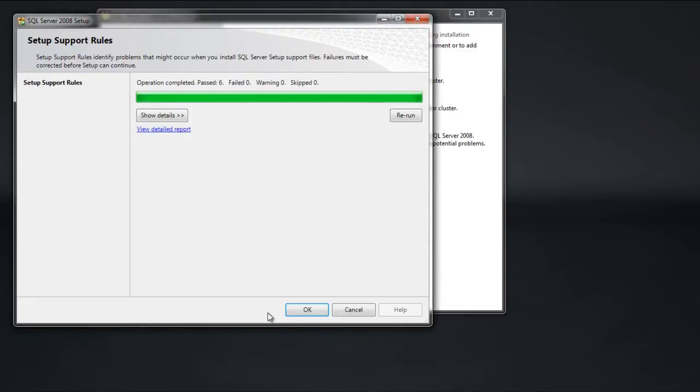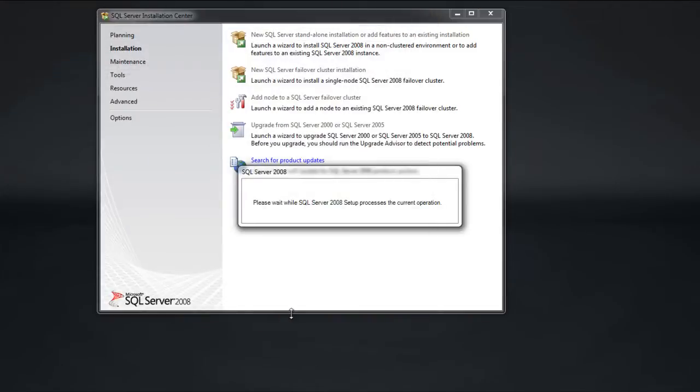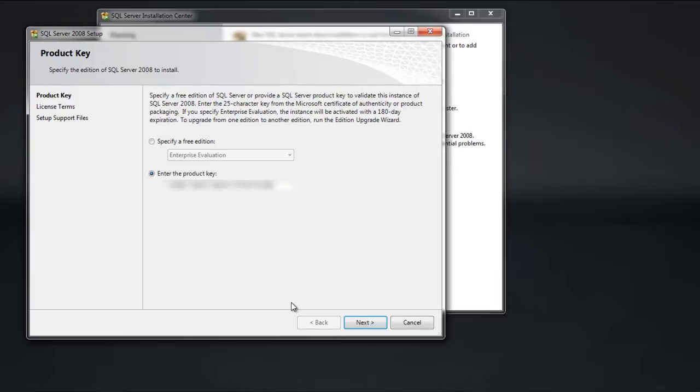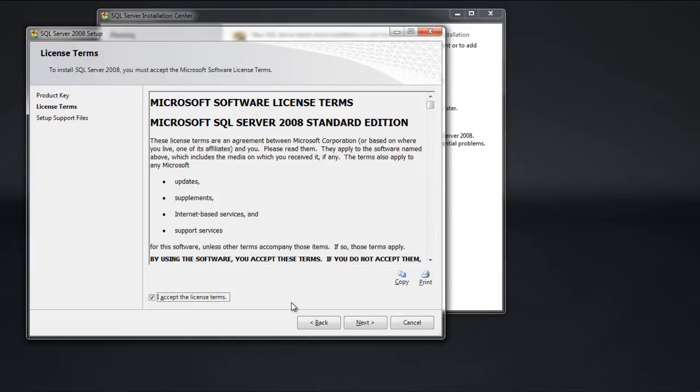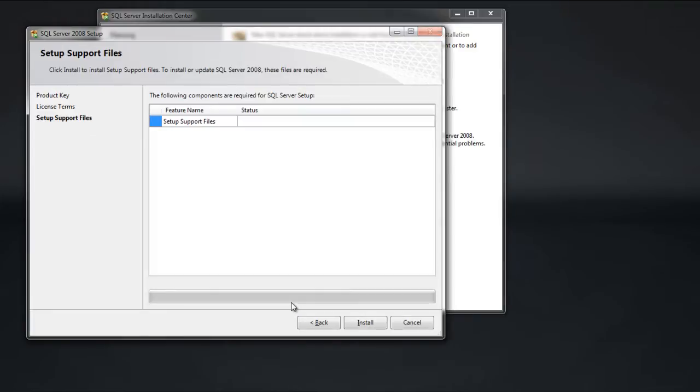Once the processing is completed, simply click on the OK button. With that done, you will be required to specify the product key, and after that, simply hit the Next button. Now you will be required to accept the license terms and agreements before moving on to the next step. Now you will be required to install the setup support files in order to continue with the process, and after that, the installer will once more check for potential problems that might occur during the installation.